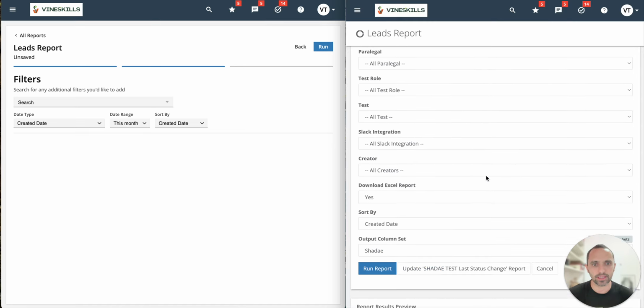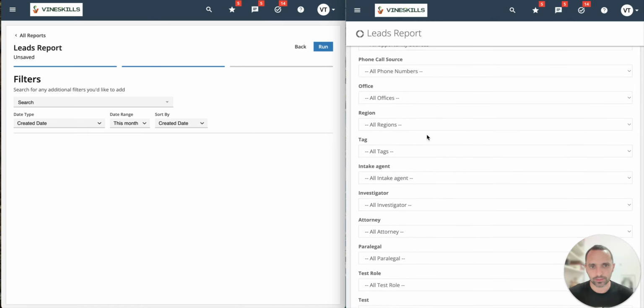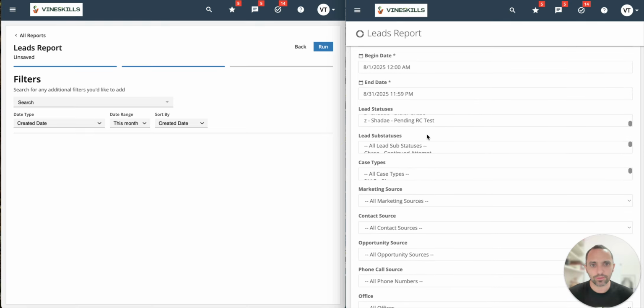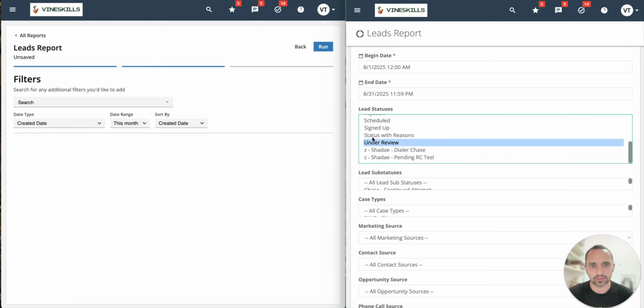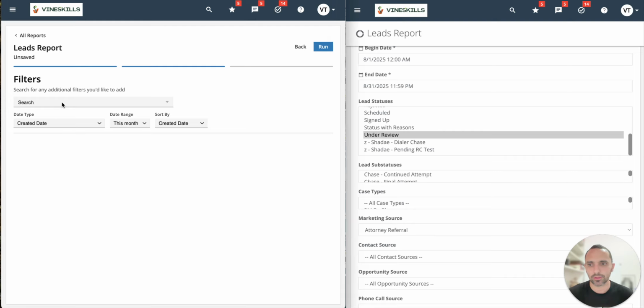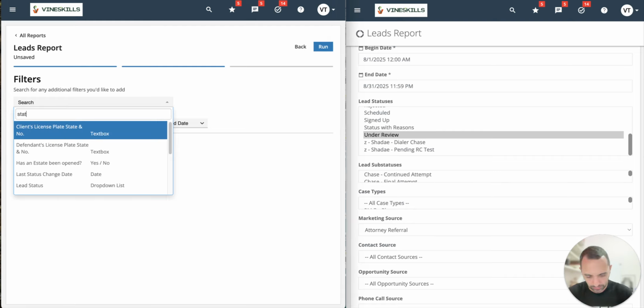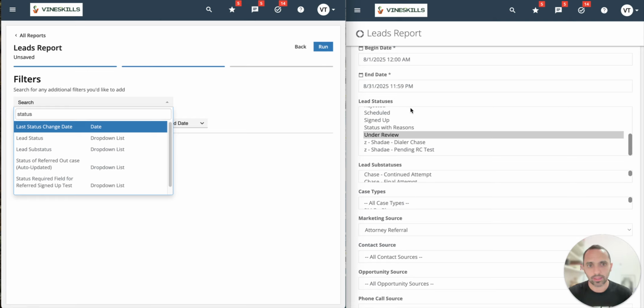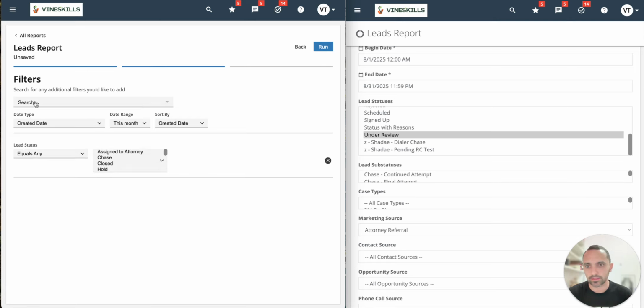In this specific case, there are no filters in this report. If there were filters, you would see, for example, this is only sending leads under review, or this is only sending, for example, marketing source as attorney referral. If you see these filters here, you have to recreate them here. So to recreate them here, okay, lead statuses. Lead statuses is under review. And I select the same thing that I see here, I select there, right?